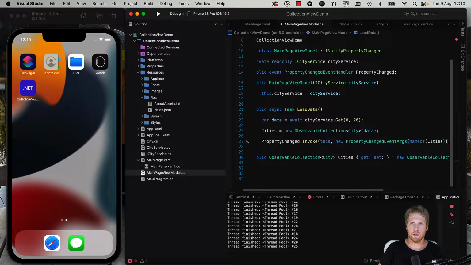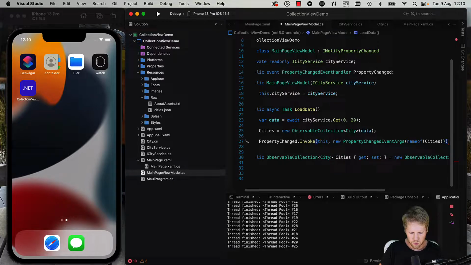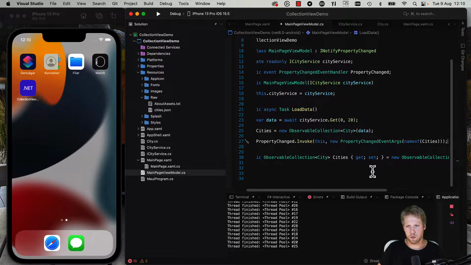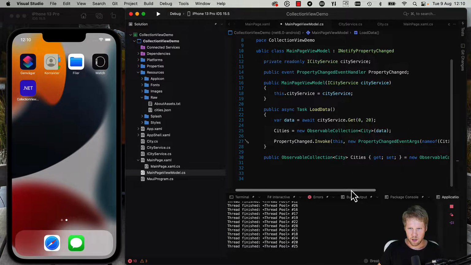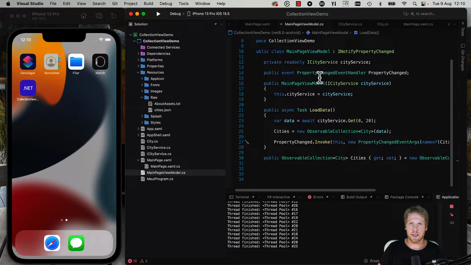If you use Community Toolkit MVVM, you can remove some of this boilerplate code using source generators. But in this demo I have not added anything else than what is in the box with .NET MAUI.